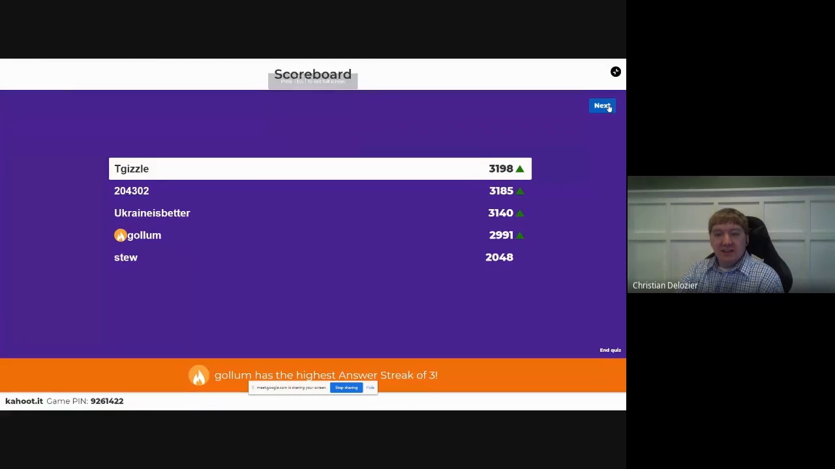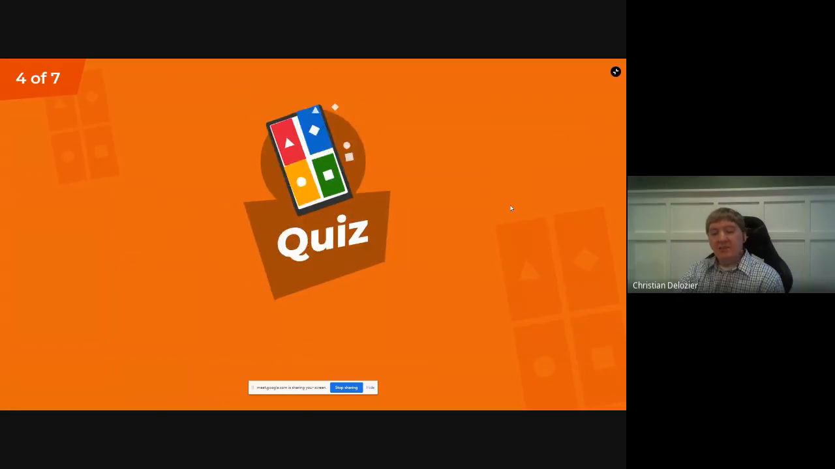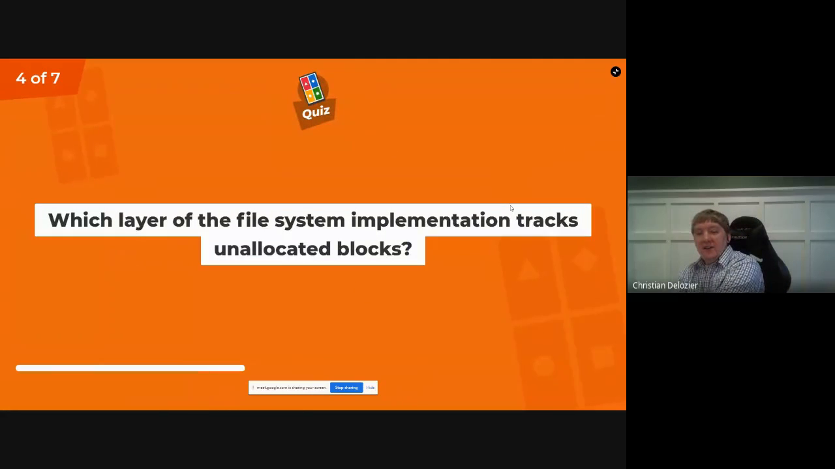Got some people there. Next up, which layer of the file system implementation tracks unallocated blocks?